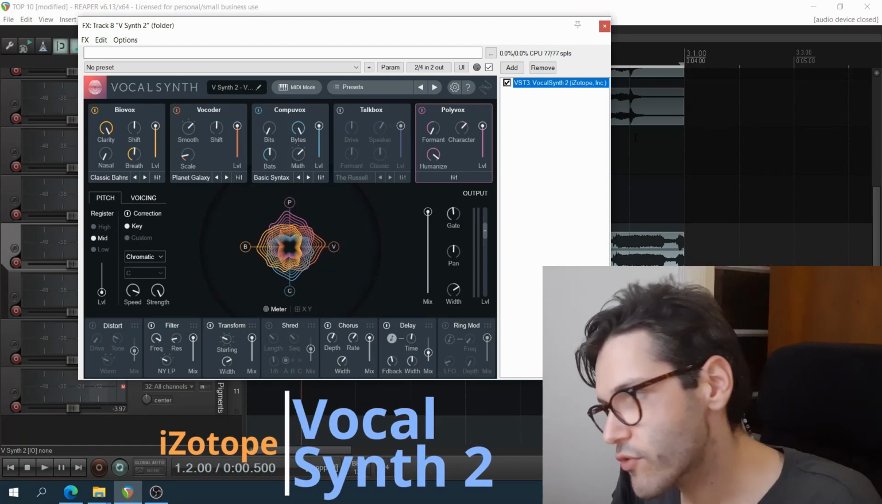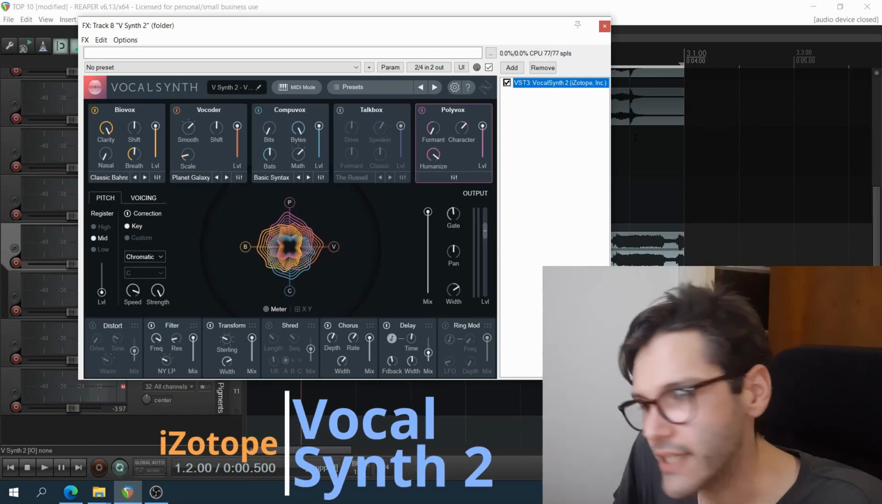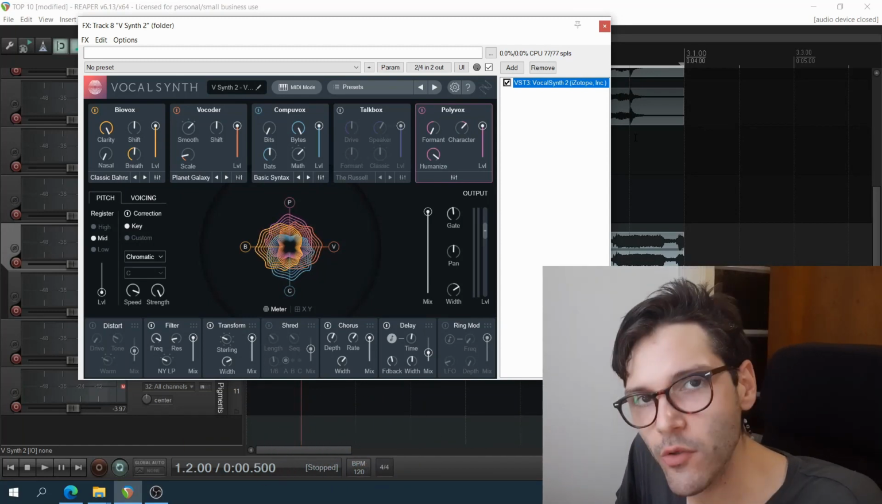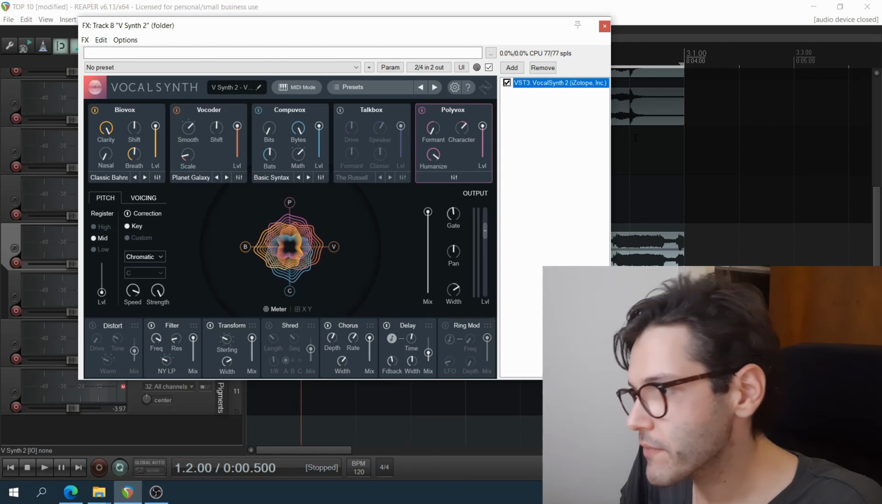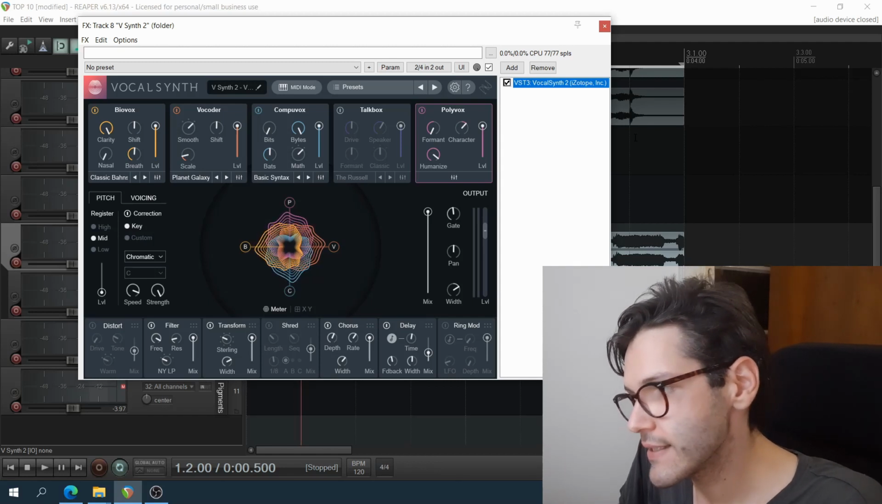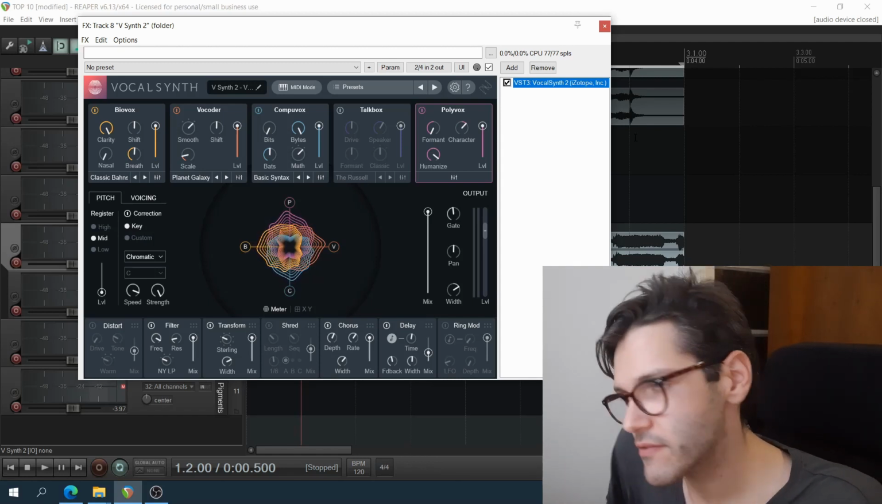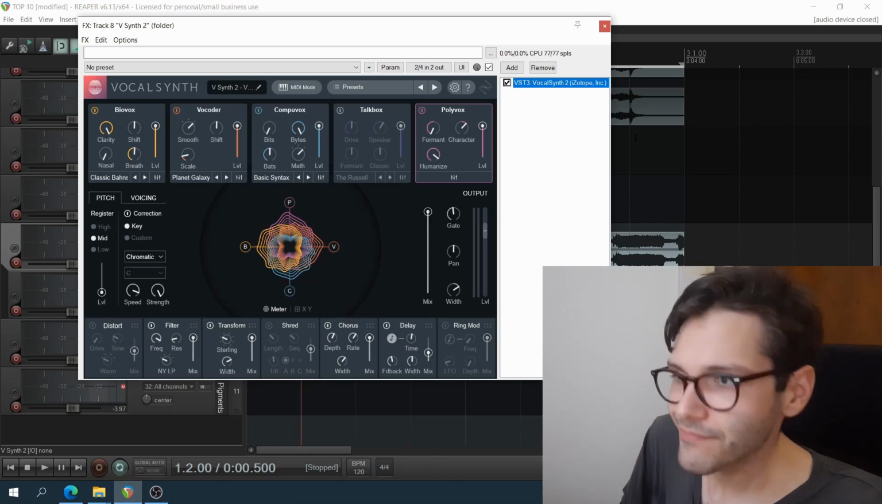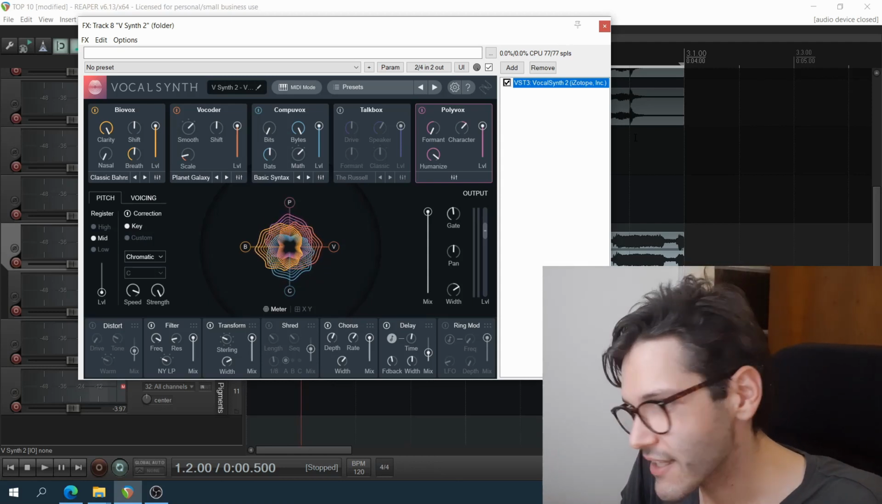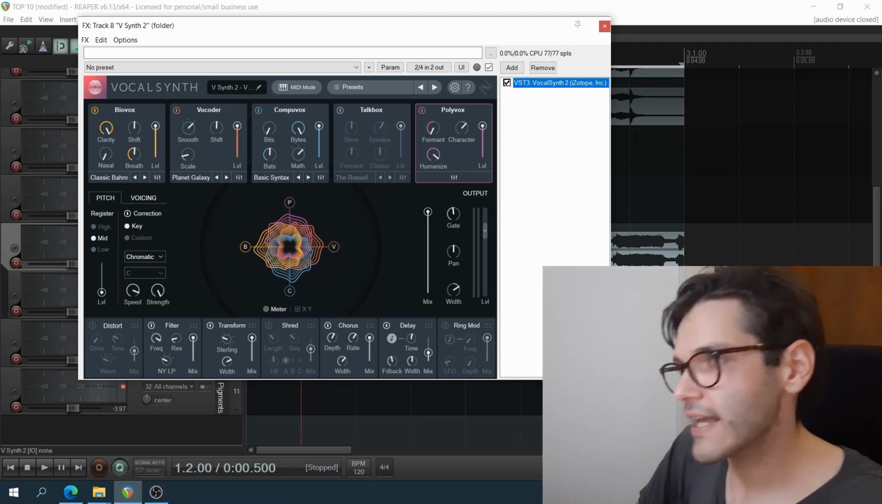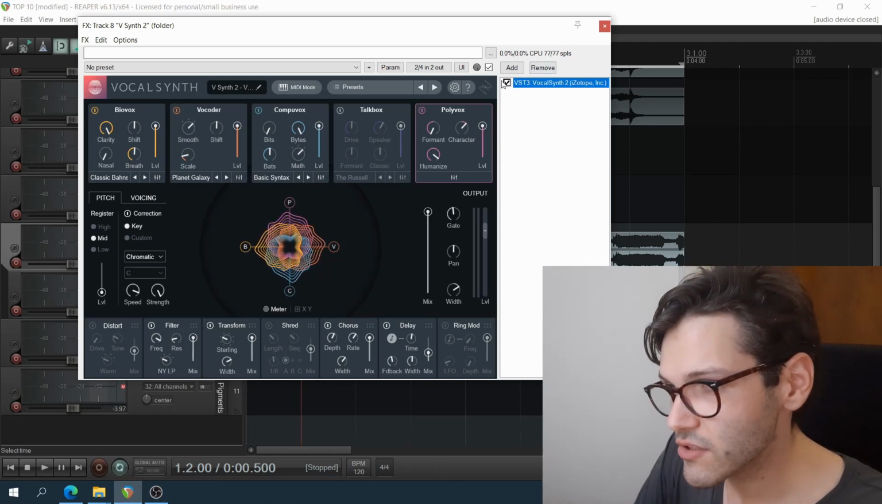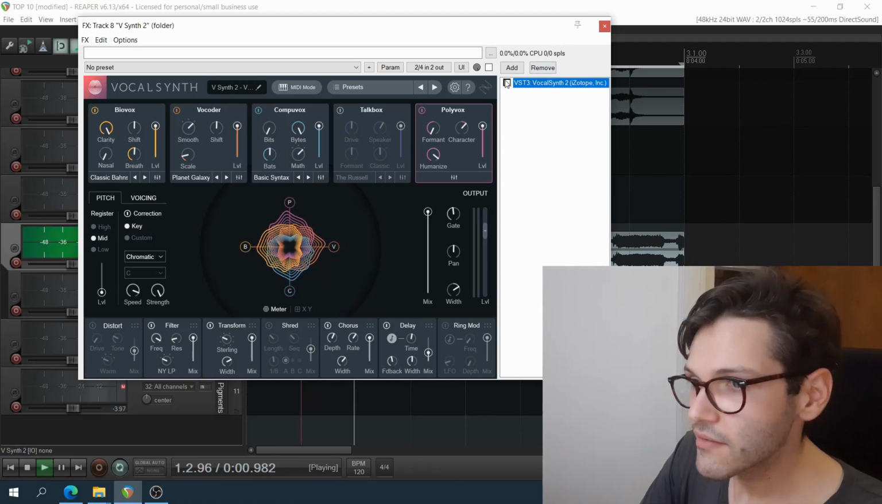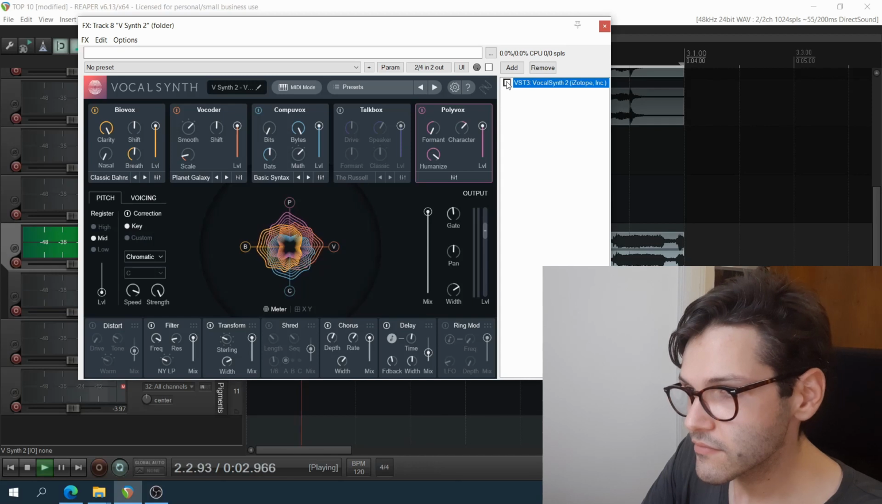Vocal Synth 2 from iZotope is probably the most used vocoder nowadays, and it just sounds awesome. It is a bit of a resource hog, but it does so many things that it's kind of unsurprising, and you can get from something that sounds as boring as this... it's an underwater.